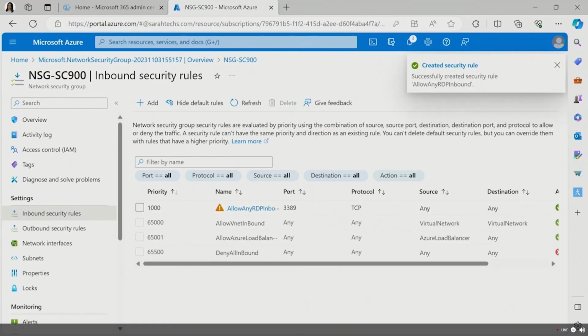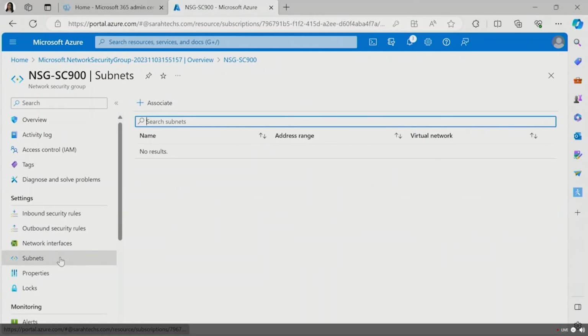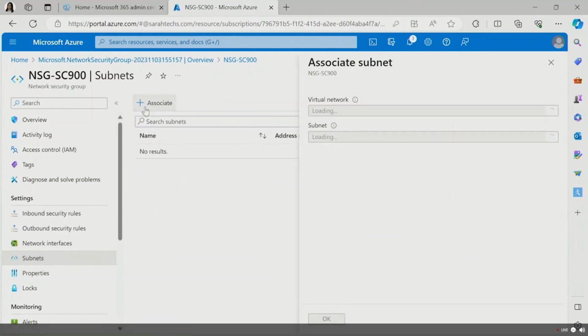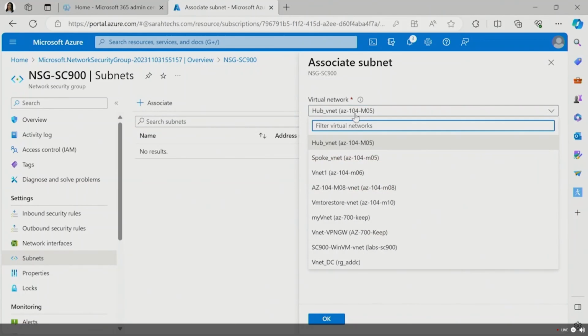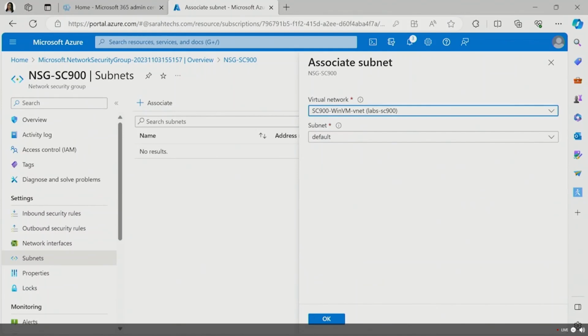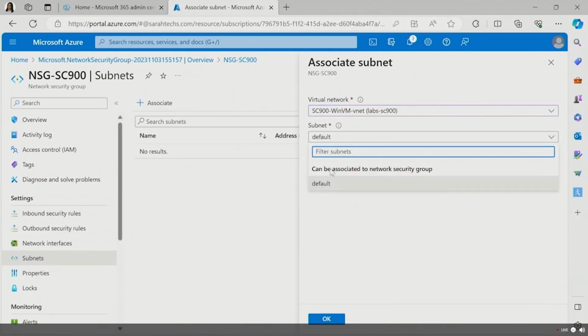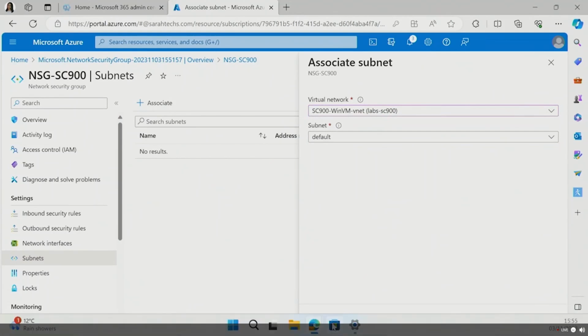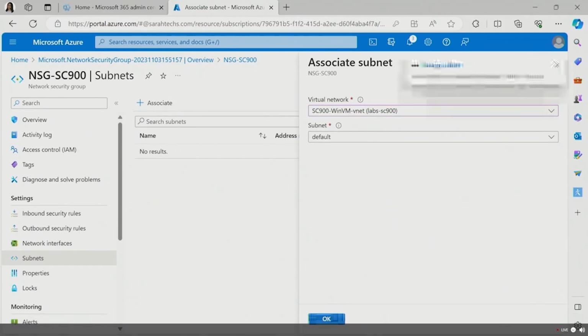Once I added this to my network security group, I came here to the subnet. I click to associate. I'm going to select the virtual network, which is the virtual network for my VM, which is in the resource group lab SC-900. I select the subnet, which is the default, and then I apply it.